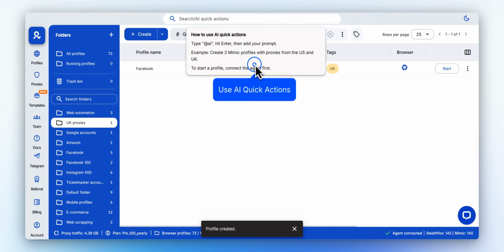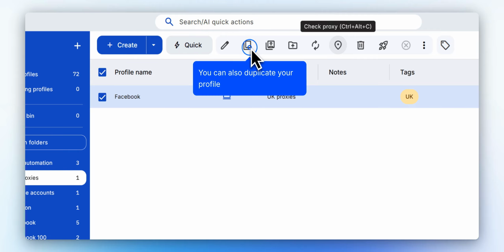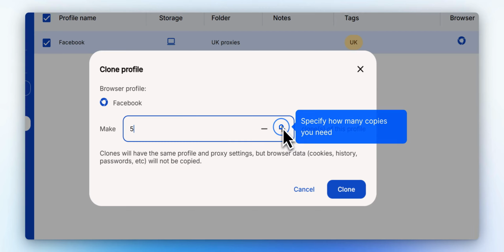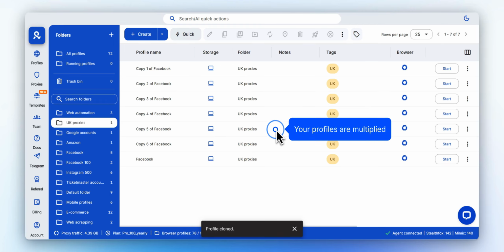You can use AI quick actions to create multiple profiles at once. Simply type AI in the search bar. To duplicate an existing profile, use the clone option. Then simply choose how many cloned profiles you need and click Clone. Your new profiles will be created with the same base settings but remain fully isolated.